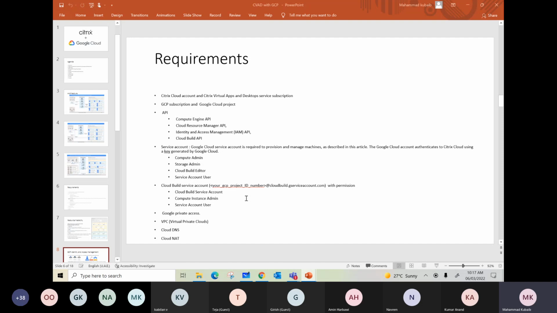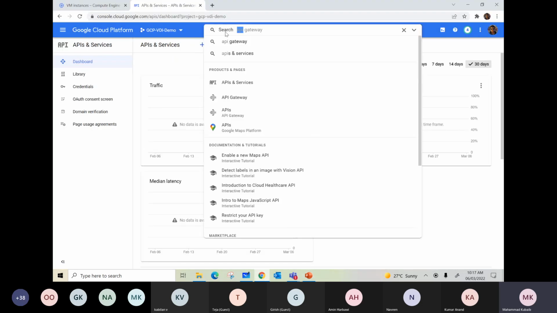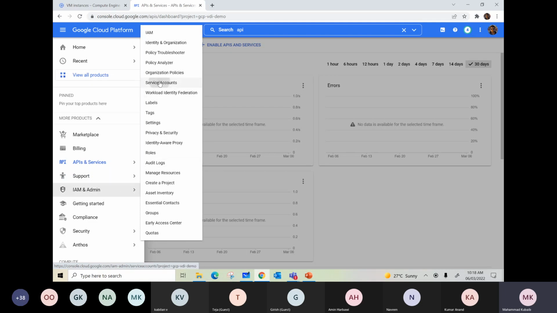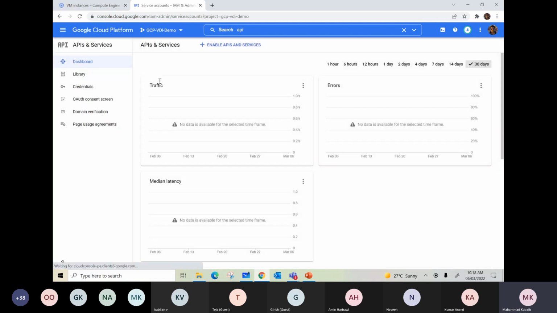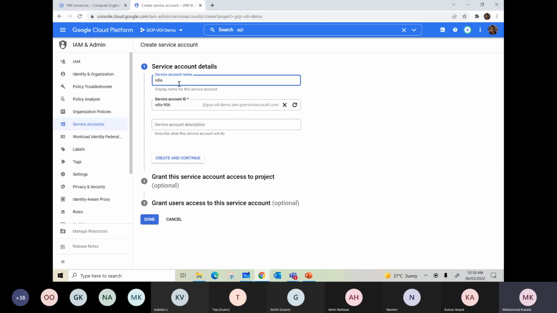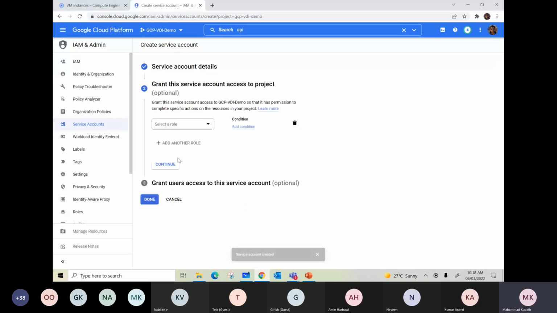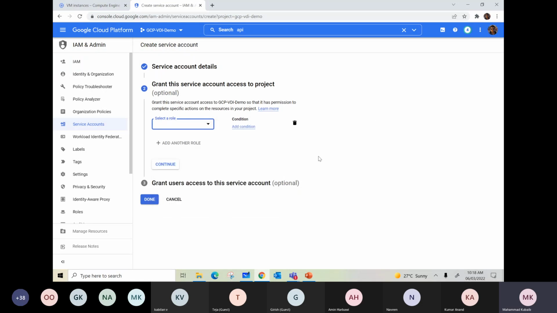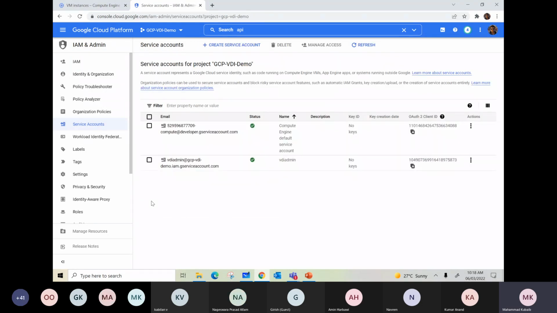So let's go to the cloud, and let's go to the IAM, that is Identity and Access Management, and then you need to select service account. Here you need to create a service account. I'll type VDA admin. Then create. You can define the role here, or you can define the role on the final page also. So I'll just click done. I did not define any roles for this.